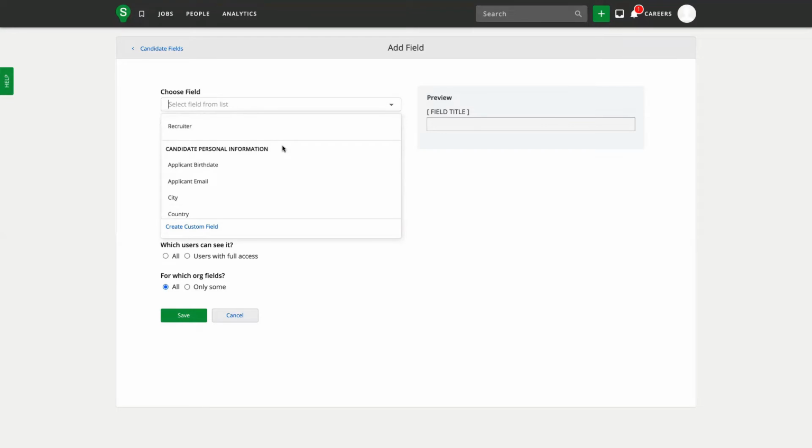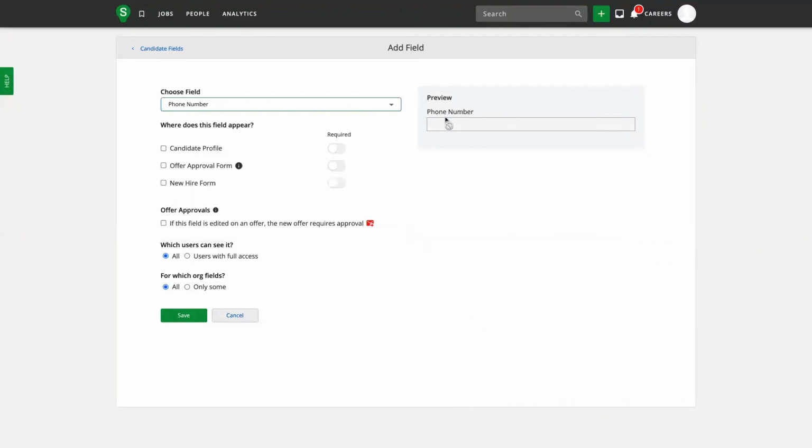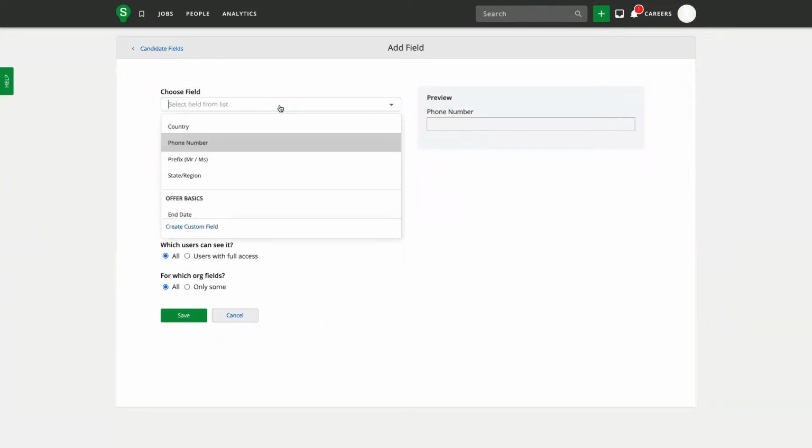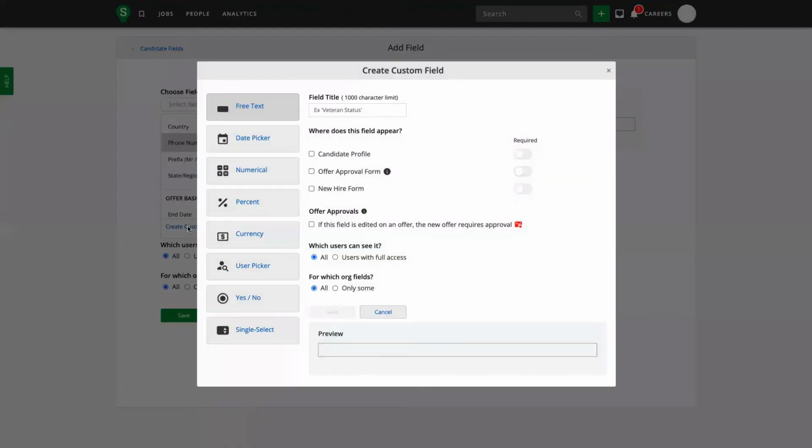When you use an existing field, so let's say I want to pull through phone number, for example, I don't have any options as to the type of field it is because this field already exists. So in my preview over here on the right-hand side, I can see this is actually a text field to enter the information into, and I can't change that to, let's say, a drop-down type field or some other type of field. If I want to create something custom, then I have the option to come through to the bottom here and create custom field.